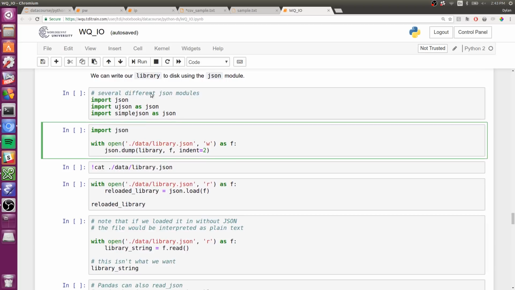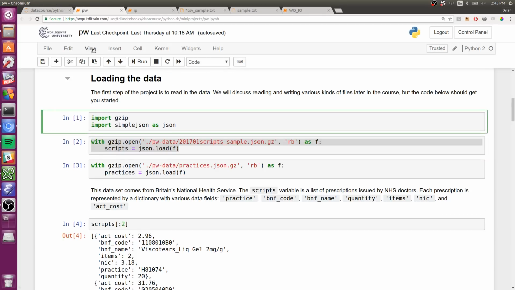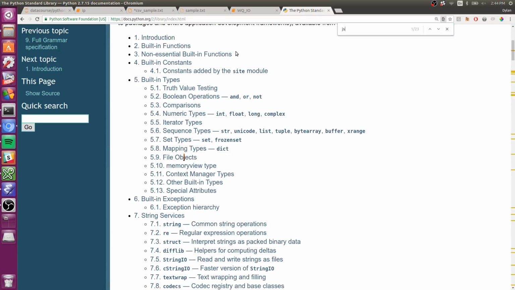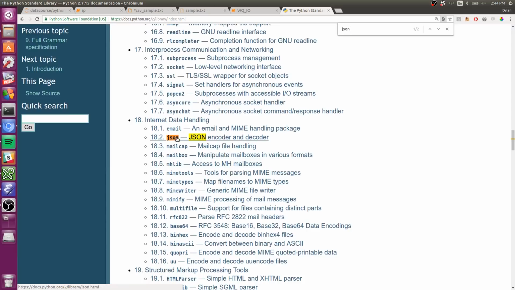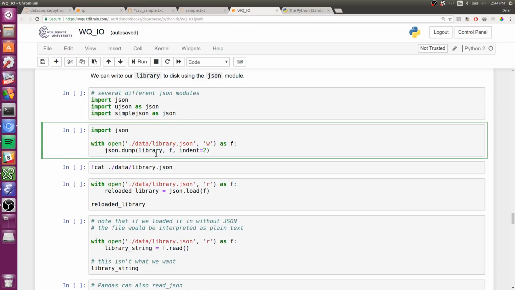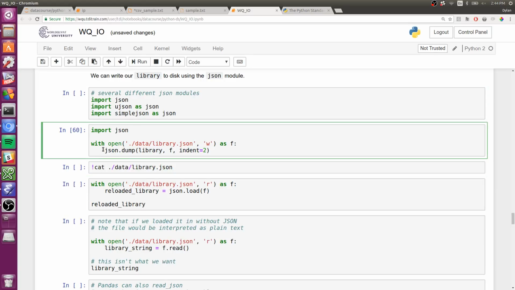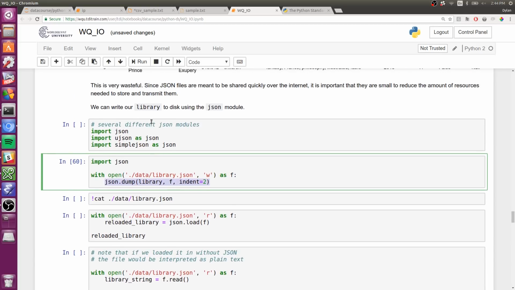In this case, we'll just use the plain JSON library, which is part of the Python standard library. Simple JSON and UJSON are not, only JSON. But we do have UJSON and simple JSON installed on your machines. So we'll open up a file for writing called library.json, and we're going to use the JSON module to dump this data structure, library, to disk.